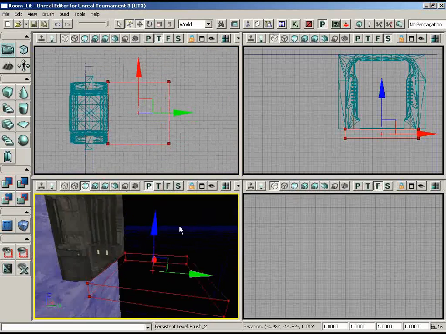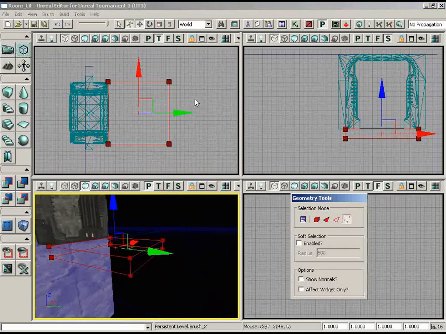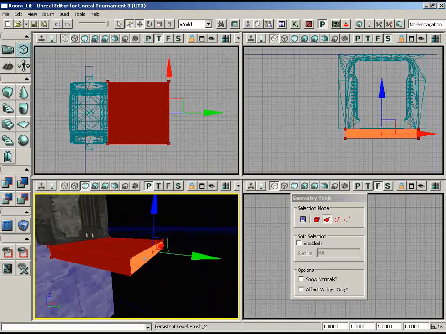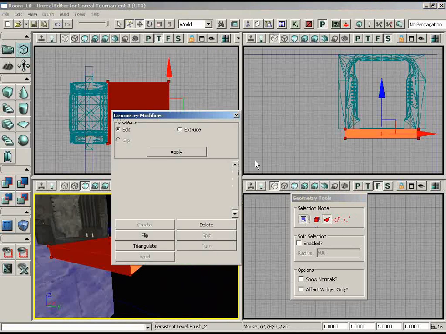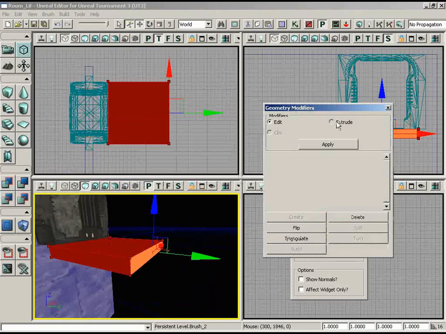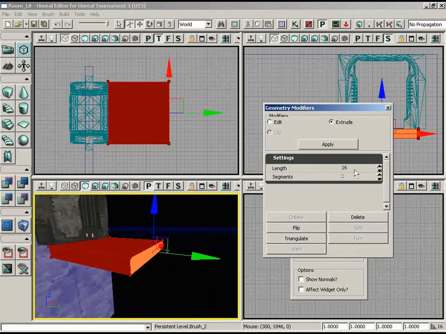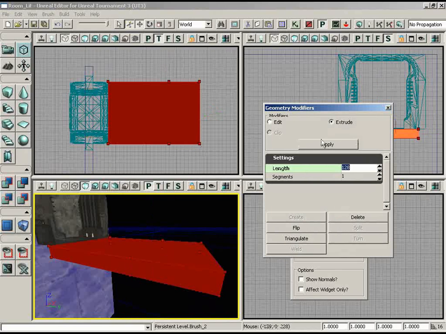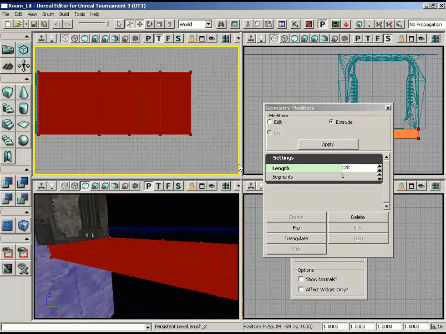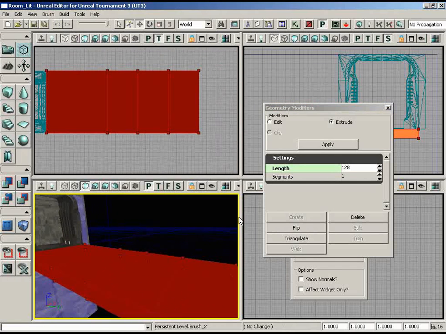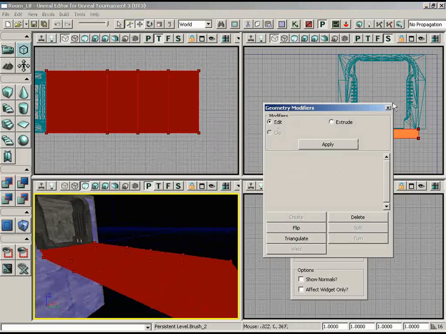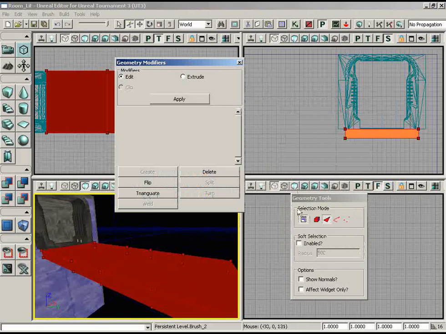Let me go back into geometry mode. Let me go to polygon selection, grab this one face, open up our geometry modifiers, and go to extrude. And inside of extrude, I'm going to set a length of 128 and hit apply, and then apply 2 more times. So we have 3 segments we've created using the extrude option. I'm going to set this back to edit now, and we'll close out of our geometry modifiers by turning off the selection mode button.